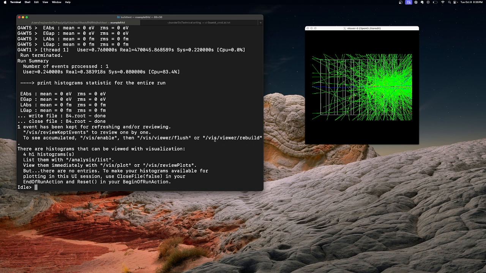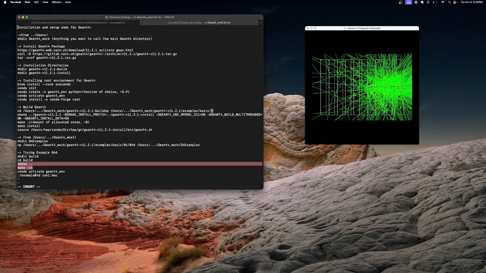So this was the end of my Geant4 installation tutorial. Again, here's all the information to install Geant, and if you run into any errors, most of the time you can just find those solutions on the internet. They're pretty common errors, so someone will have a fix.